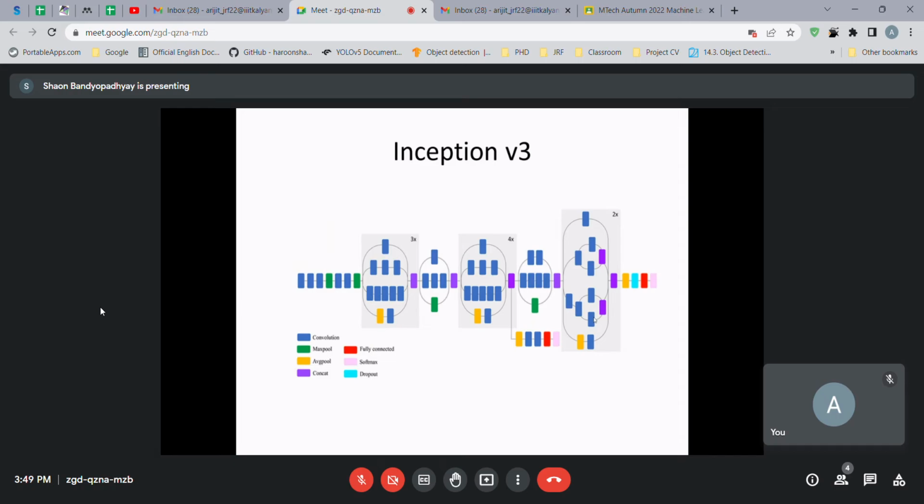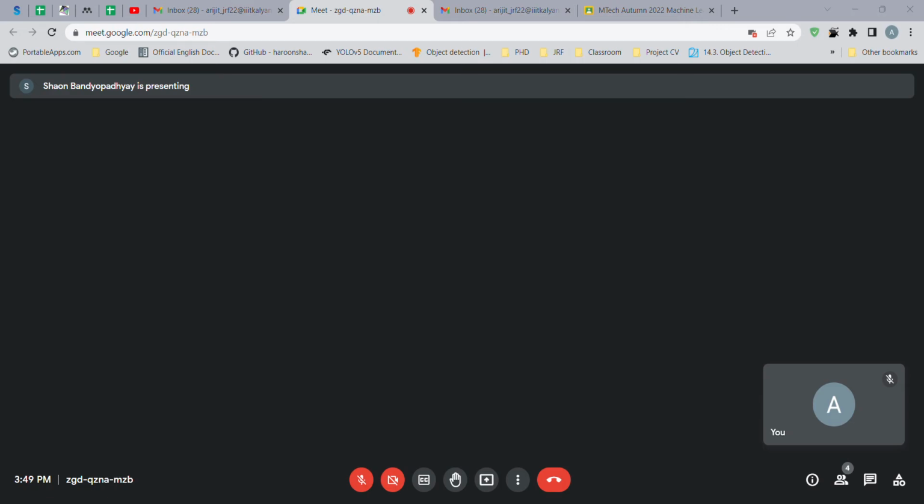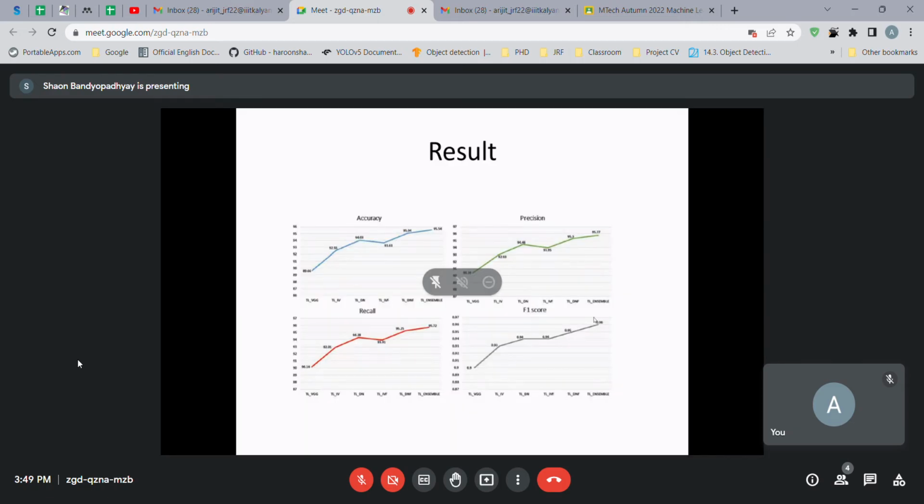The authors have used this kind of model for pre-training and for transfer learning, so that they can use this model for a new dataset. Now these are the various results which the authors have shown, where you can see the accuracy, precision, F1 score and recall. These four things the authors have shown, where you can see VGG is there, and at the end we can see Inception V3. As you can see, Inception V3 is performing much better than VGG and some other previous deep learning models.